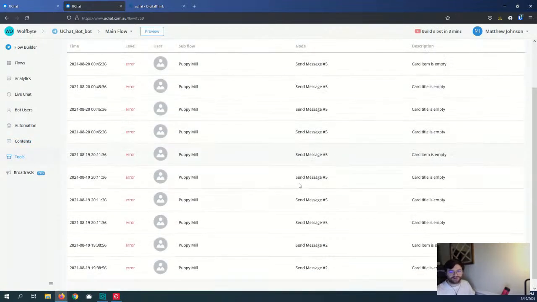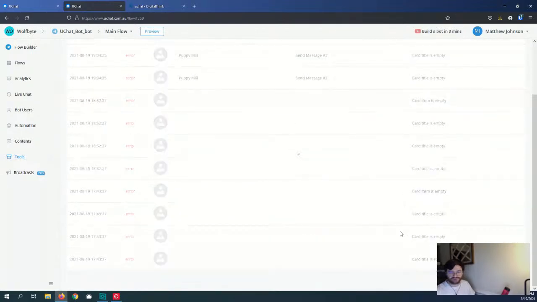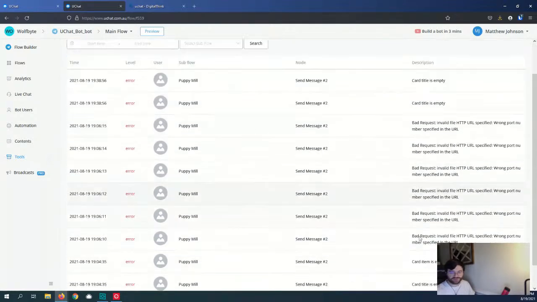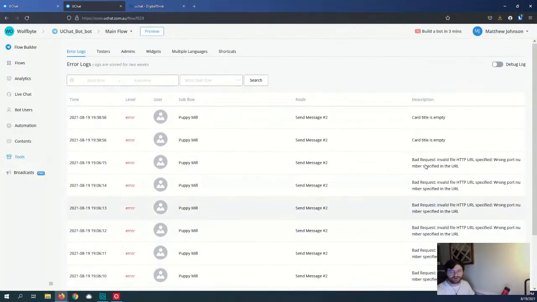Tools, you have error logs, so if somebody's getting errors, it does provide some sort of transparency as to what's going on. It's not obviously super robust, but hey, it's I guess kind of better than nothing. If you are encountering issues such as this bad request, and you're not sure why, then you can reach out to support and say, hey, I keep getting this bad request. Why is that? And hopefully they'll be able to help you.